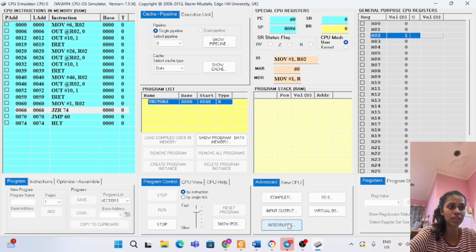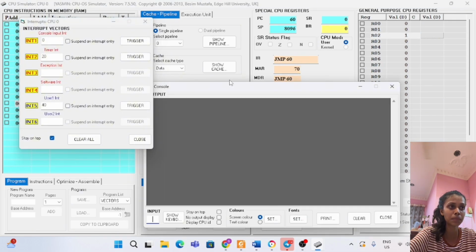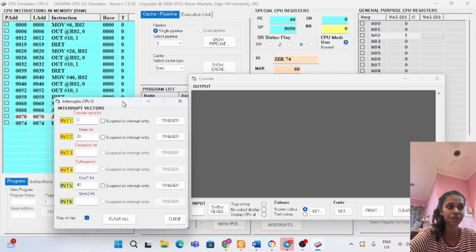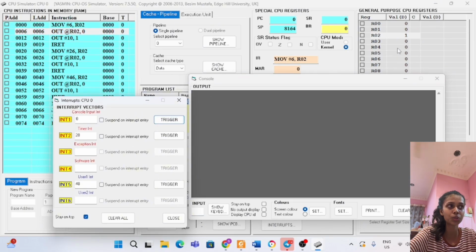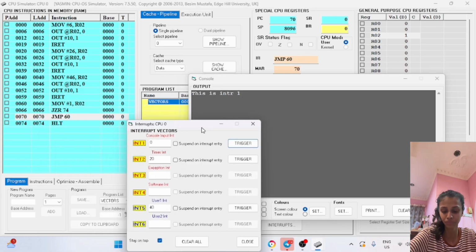Let's say we press the interrupt here. R2 will change to 6 for a while, and then it will change back to 1, which means it will execute the current program first, then go to the first interrupt, move the 6 into R2 for a while, and then return back to the main program.